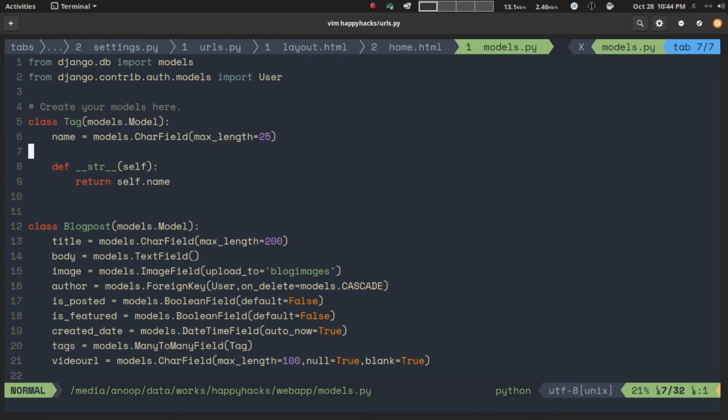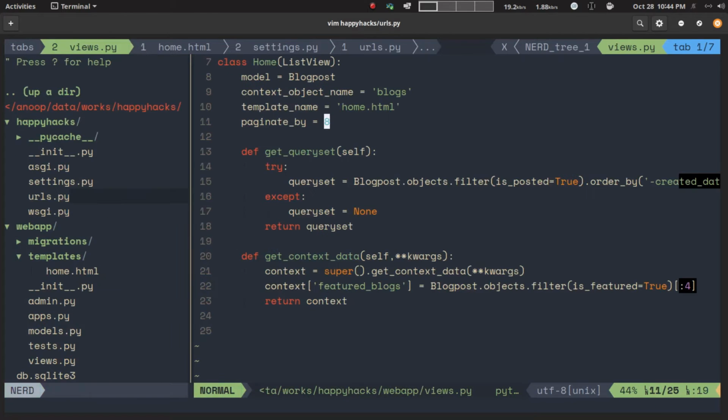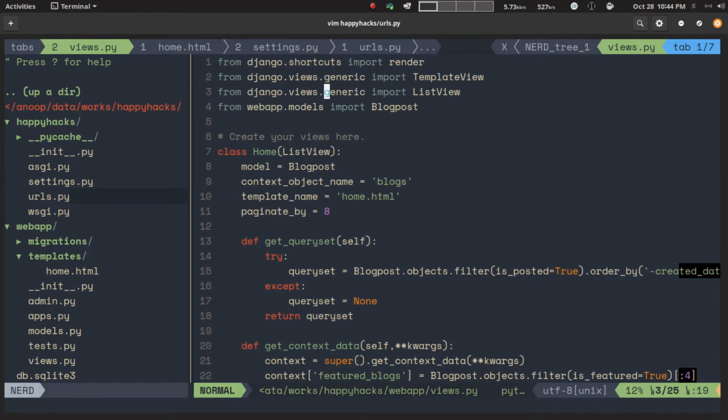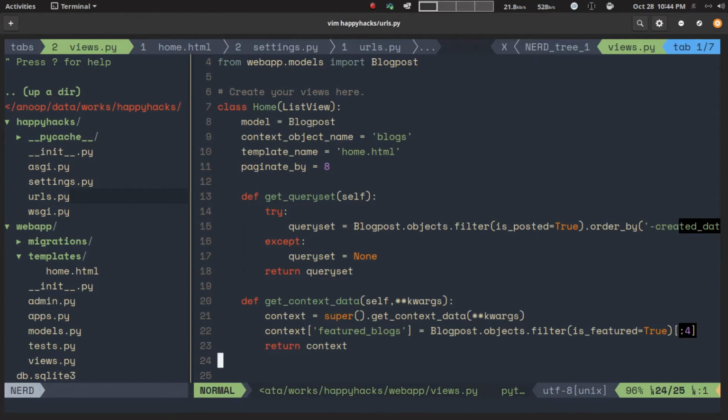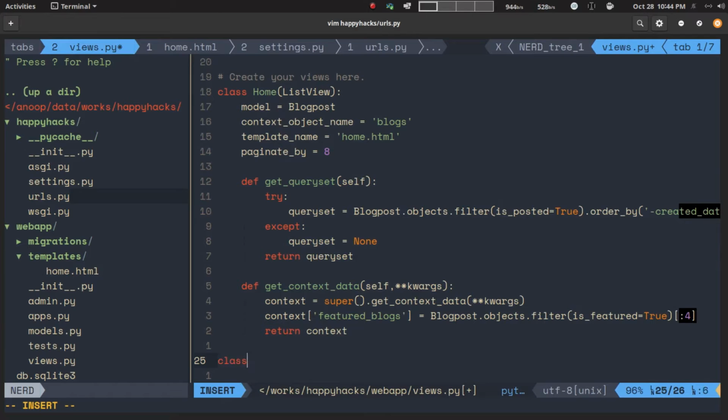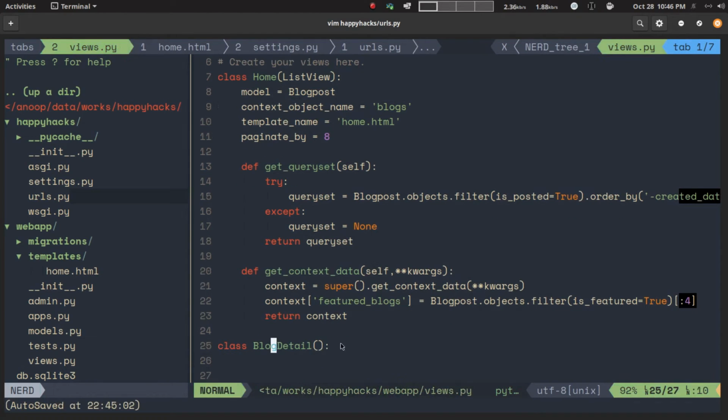Now we can start adding a new blog details section. So for that let's go to the views.py and then add a new class of blog details, and I'll be using the detail view to show the details of the blog details, and let's import the detail view.